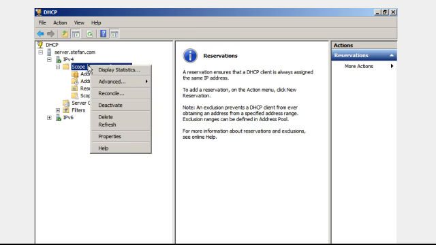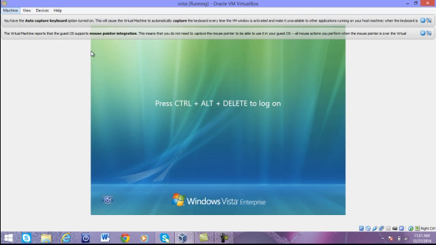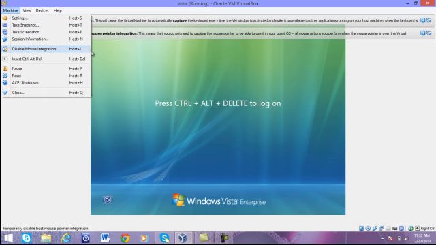If you right click on scope and go into the properties of scope here, we have some general things. You can change the name if you choose. We have the range of IP addresses here that we already listed while we were creating. Here we have the range of IP addresses that will be given out to the clients. Here we have the ability to change the lease time for DHCP clients. For clients, that is our Vista machine.